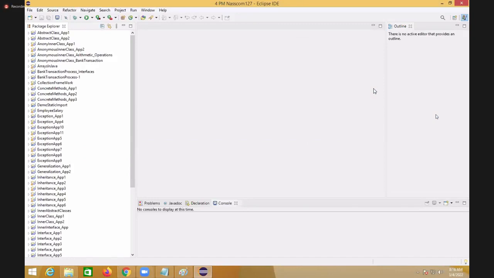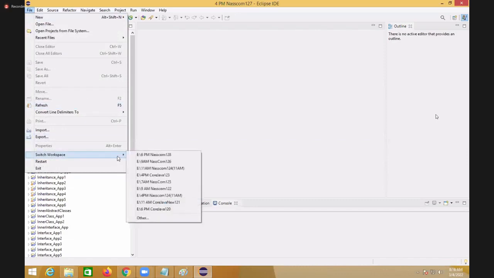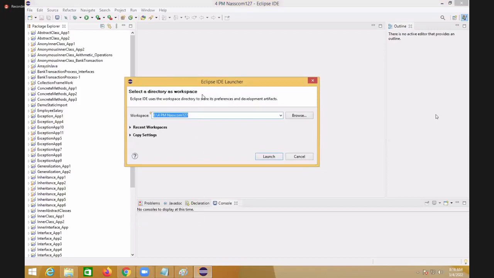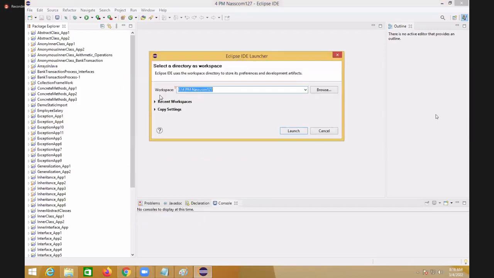For me, it opened automatically. For you, one window will come, and I'll show you that window. The first time, one workspace window will come up for you.